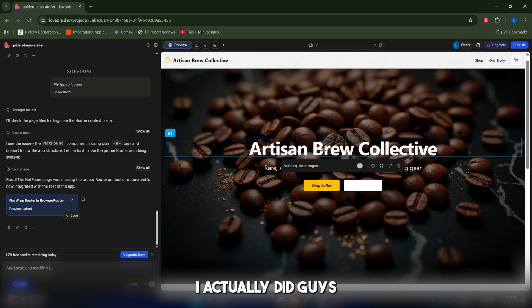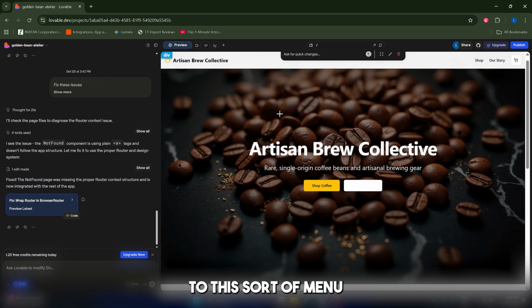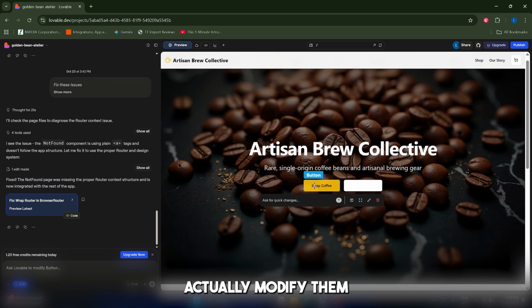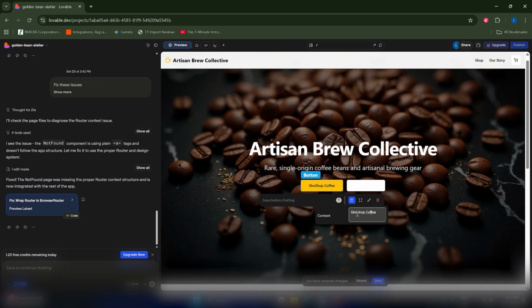And now, what I actually did, guys, was I pressed Alt plus S on my keyboard. Again, Alt plus S. This is going to give you access to this sort of menu where you can select the different sections and you can modify them very quickly. You can change the content, for example, instead of shop coffee, you can say just shop. Let me rewrite again. Let's click on save.